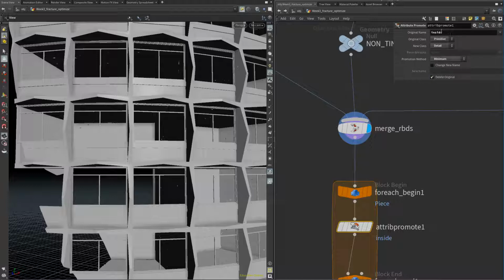And we don't want to mess up the original inside attribute, so we'll change the new name, call it inside only, and turn off delete original. So what this will do is if any of those faces have a value of 0, so inside equals 0 means it's on the exterior of the geometry, and that minimum promotion method means that once that's promoted up to detail, if it's anywhere on the exterior of the geo, it'll have a value of 0, but if it's entirely inside, it'll have a value of 1.